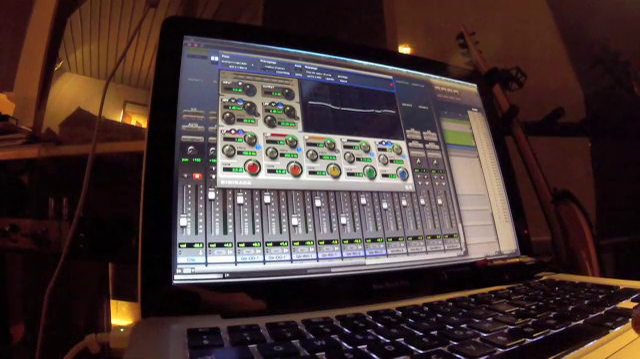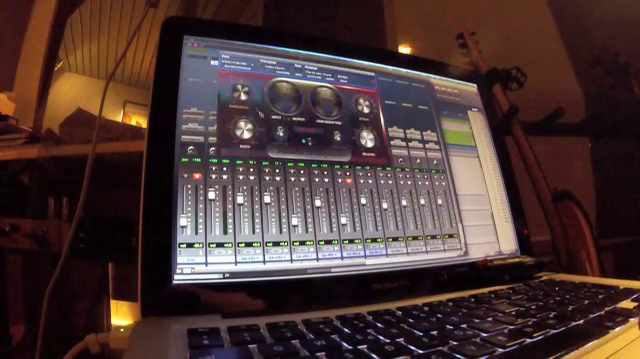equalized my backing track a bit by adding some highs and low end, and also compressed a little bit to keep it tight in the mix.